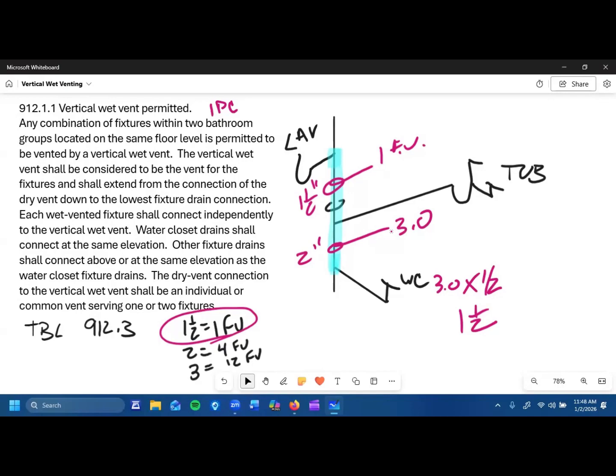However, we do the wet vented section off of the drainage fixture units going down. So I have 3 fixture units in this section here. There's 3 fixture units. Those 3 fixture units, 2-inch pipe. Now, remember I told you this: other fixture drains shall connect above or at the same elevation as water closets, right? Let's highlight this. Same elevation as the water closets.